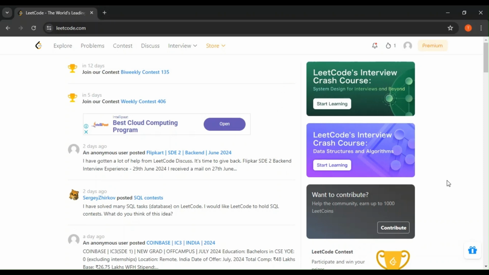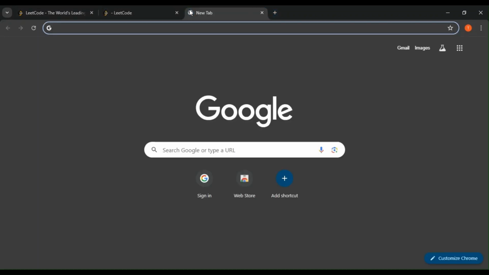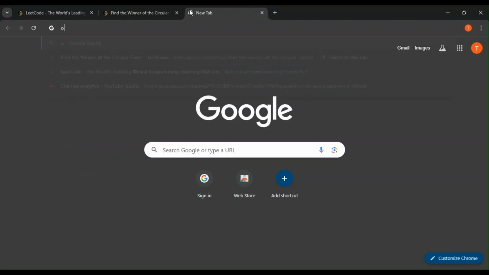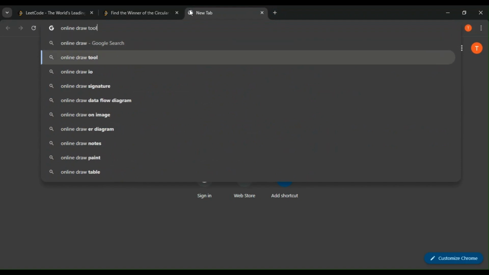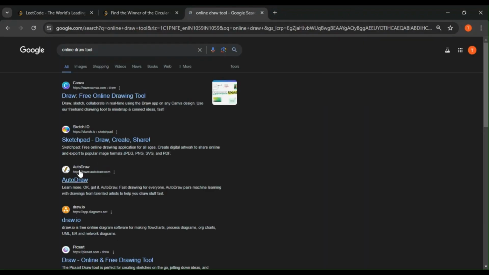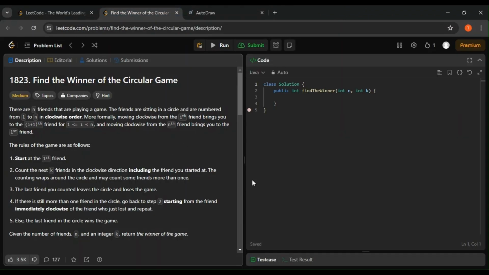Today we'll be doing the Leetcode daily challenge for 8th of July. As usual, I haven't seen the question, so let's approach this question together. We'll open the draw board just in case. Okay, online draw and auto draw. Yeah, let's see what this question is.